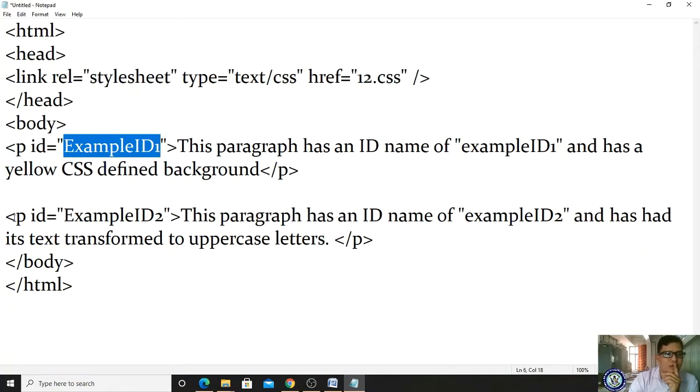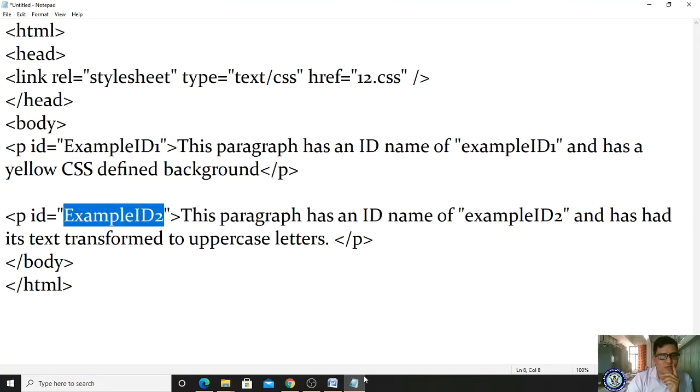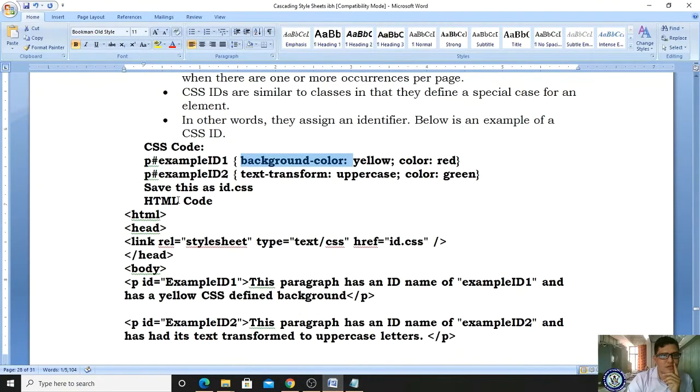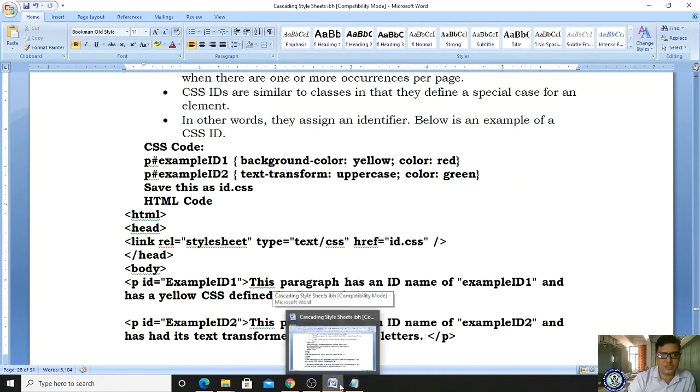And here also the paragraph id is equal to example id2. You are using the id, but in the CSS you are specifying it with a hash. You are using the hash for id. For example, if you are using a class, then you use a dot. Instead of hash you use the dot, and you pass that name. Got it? Style is equal to, you are giving the value, right? Yes, we have learned this concept. You have to be very cautious.